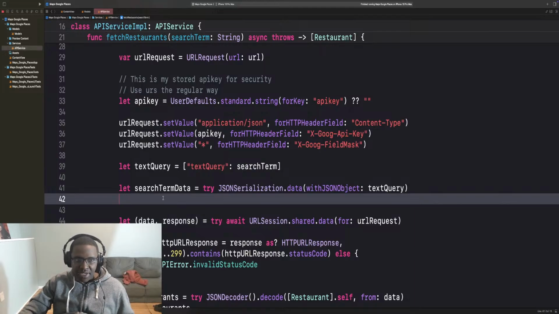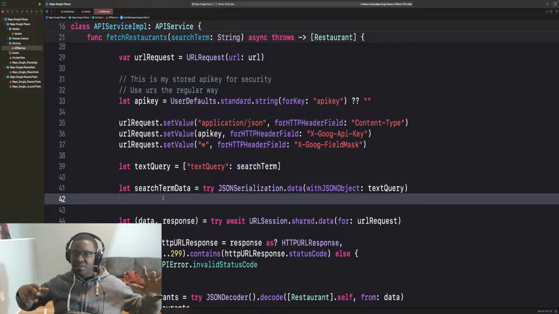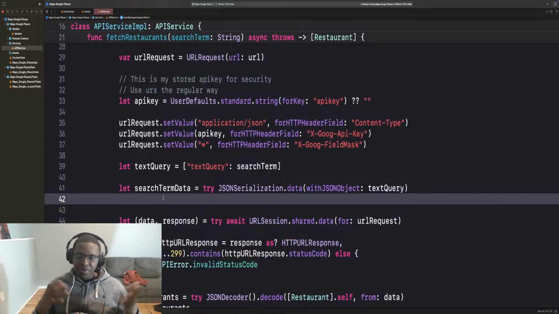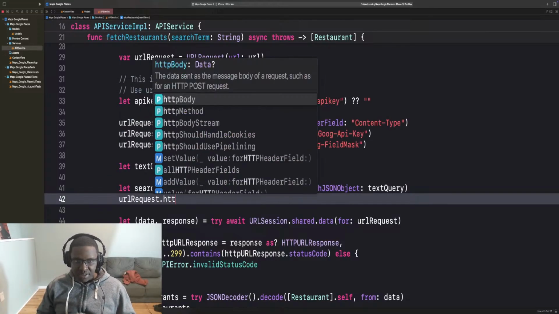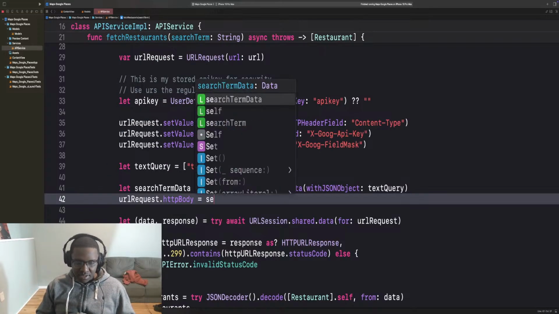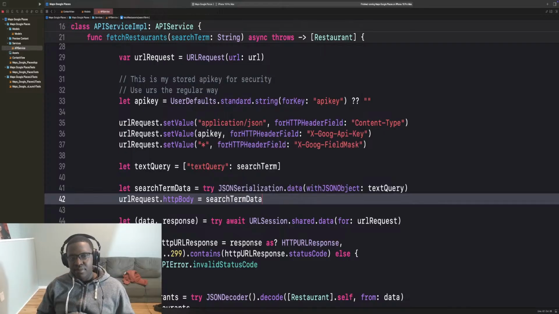So now we can add this to our URL request HTTP body. I don't know why they chose to do it this way for the new version of the API, but yeah, you have to add in the headers, you have to add in the HTTP body and all of this. So we'll say URL request dot HTTP body equal to search term data, right?